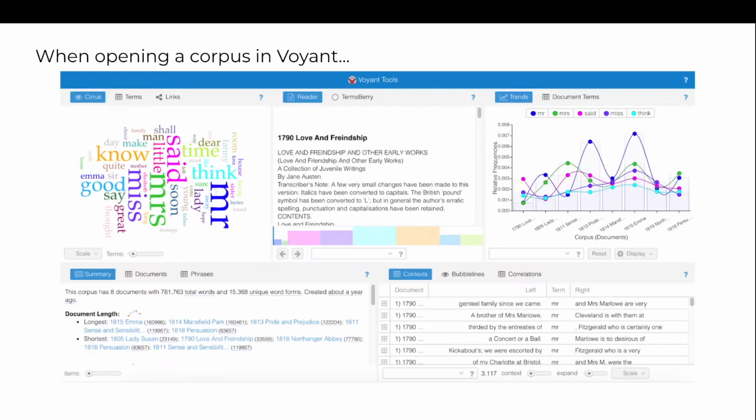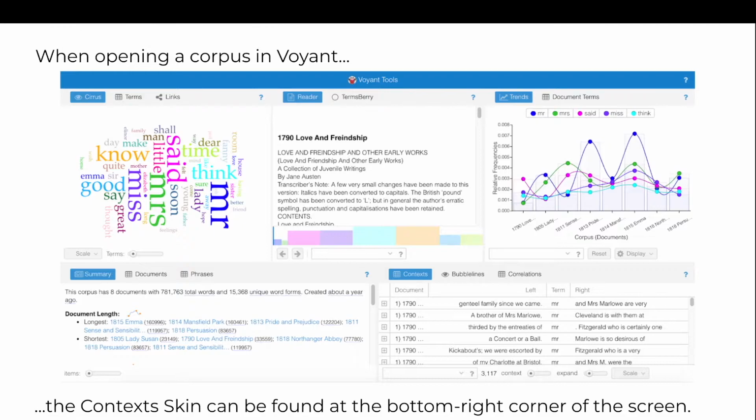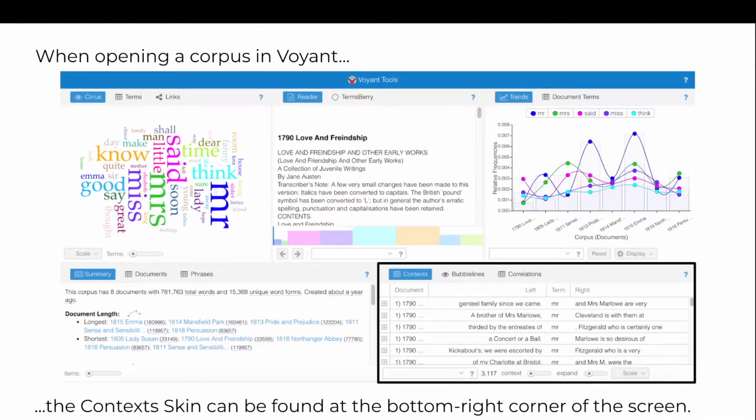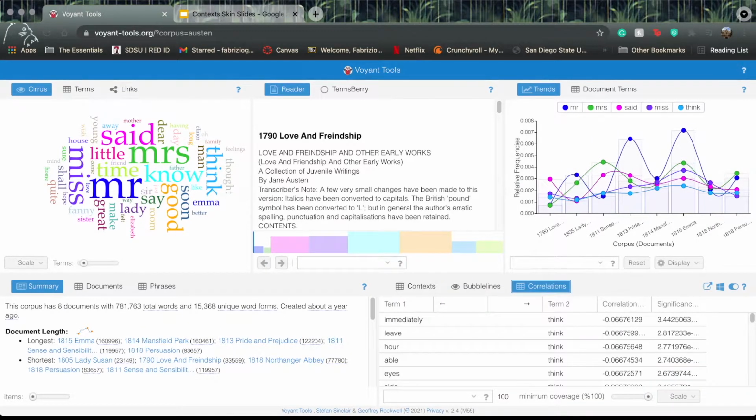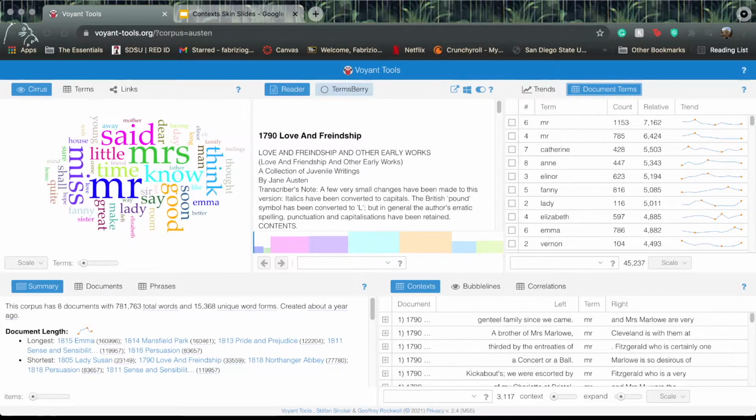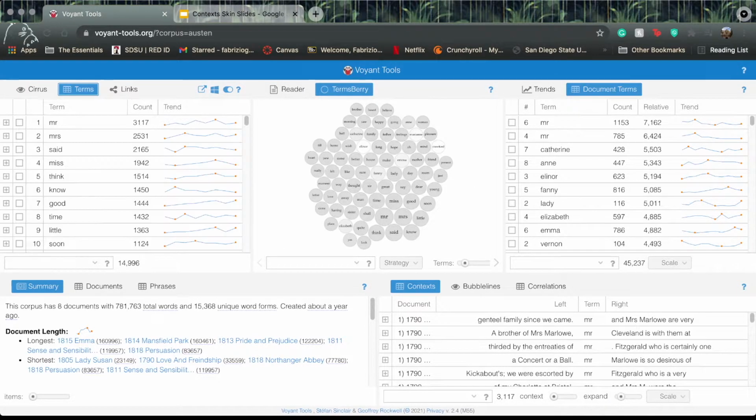I'd like to take a moment to review the skin level tools available in Voyant. These tools are present for all skins. When opening a corpus in Voyant, the context skin can be found at the bottom right corner of the screen. You can change the selected skin of any panel on screen by clicking the other options at the top of the panel.